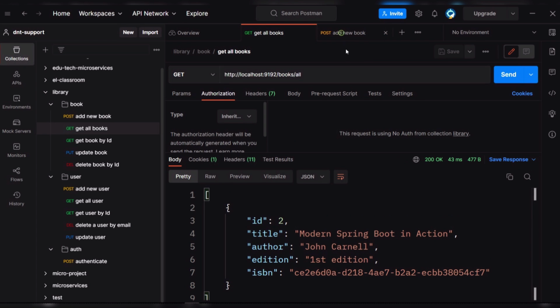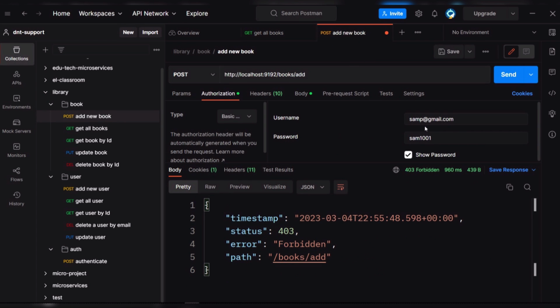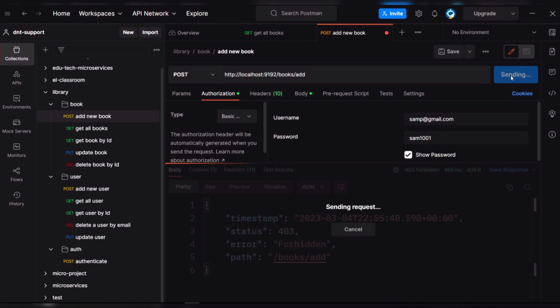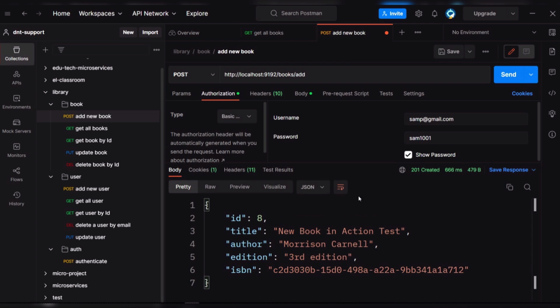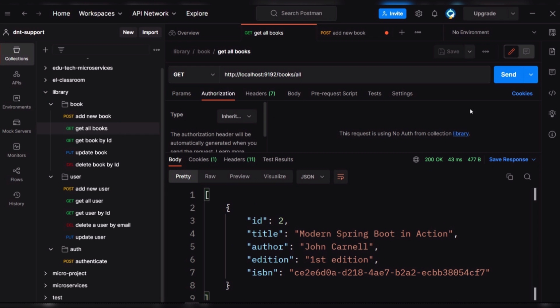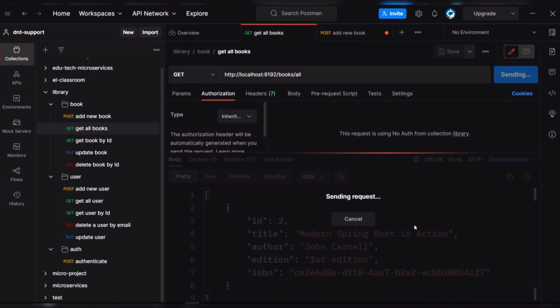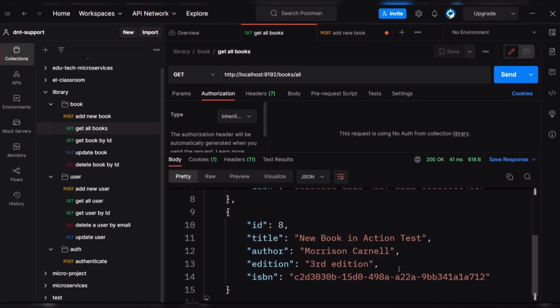Now let's go back here to hit the send button, now that we have put in a user with an admin role. I'm going to hit send again. And here we can see that we are able to create a new book called the new book in action with ID number 8. If we go back here to retrieve every book from the database, we see that we have 2 books already.